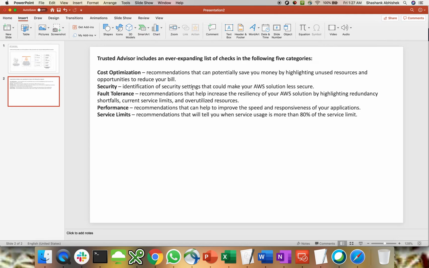Security: identification of the security settings that could make your AWS solution less secure. As I said, in terms of security groups, as an example, it will scan that resource and give us a recommendation that this needs to be blocked. That's one example on the security side. Fault tolerance: recommendations that help us increase the resiliency of AWS solutions by highlighting redundancy shortfalls, current service limits, and overutilized resources as well. In terms of performance, it will give recommendations that can help us improve the speed and responsiveness of our applications. In terms of service limits, it will recommend when service usage is more than 80% of the limit. Based upon that, we can take our actions accordingly.